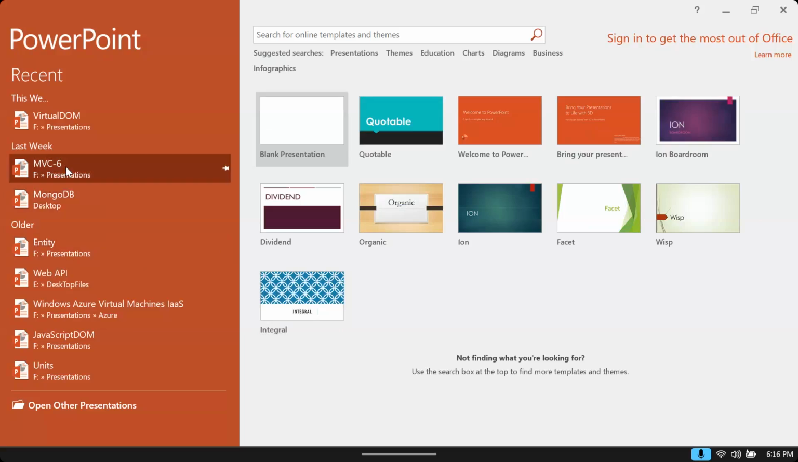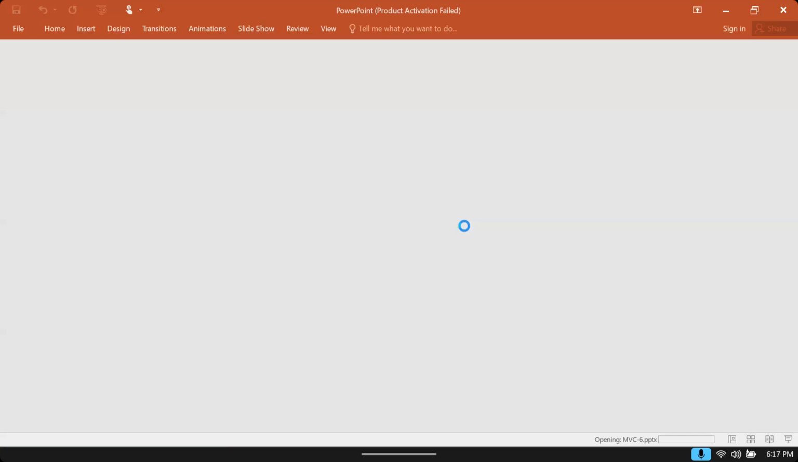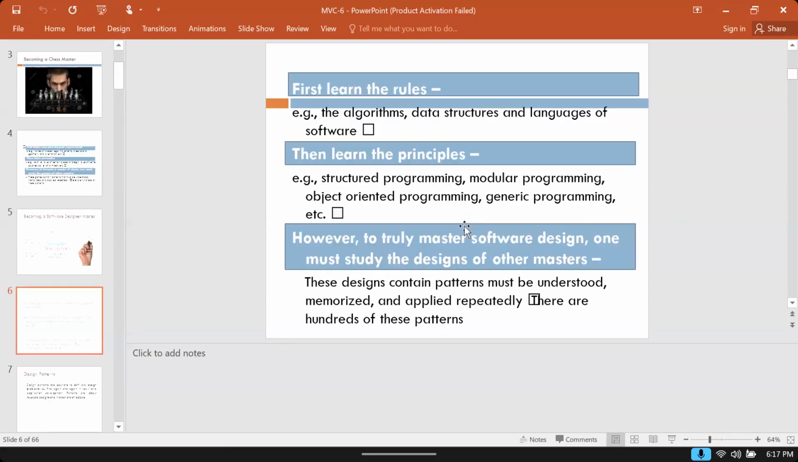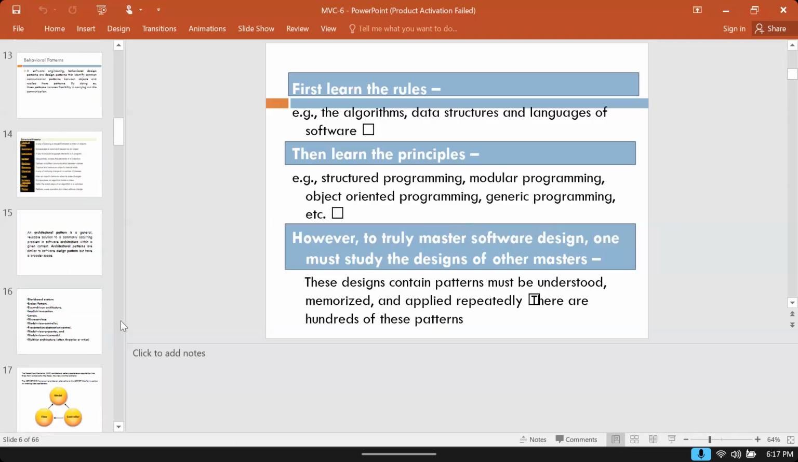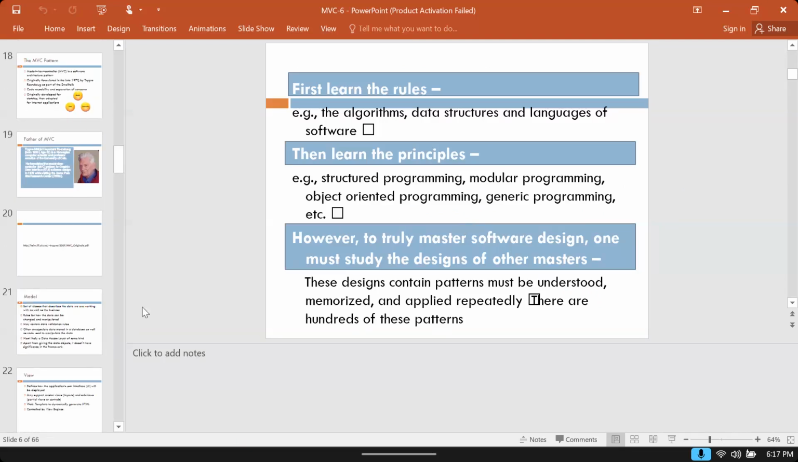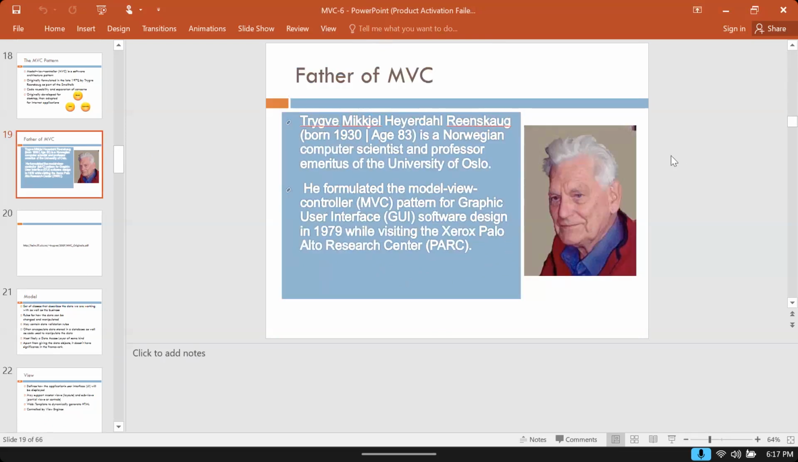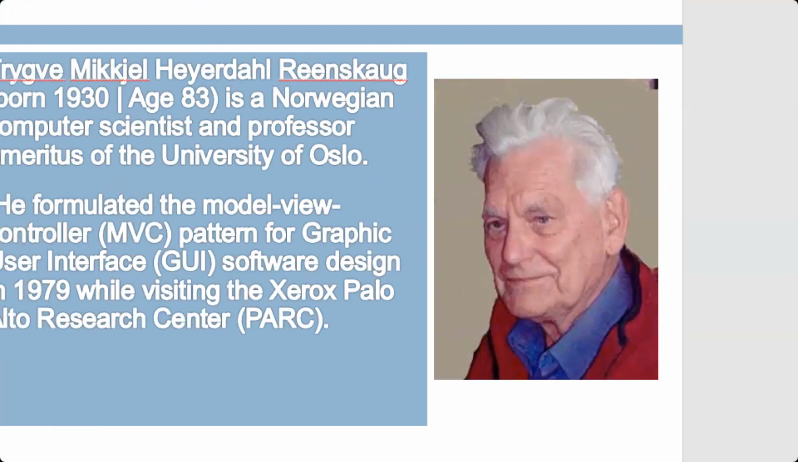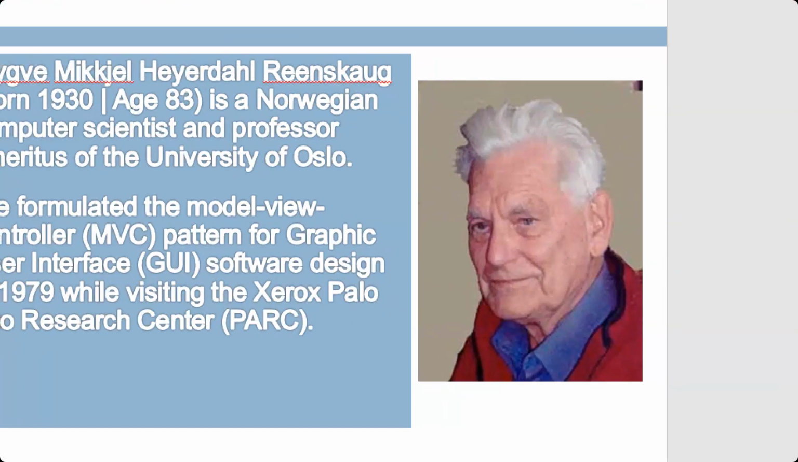Actually, we have his original document. This is Trygve. Trygve's original documentation is present. We call him the father of MVC. He invented the concept of MVC. He developed the concept of MVC.